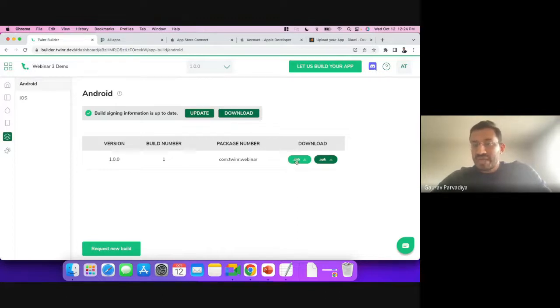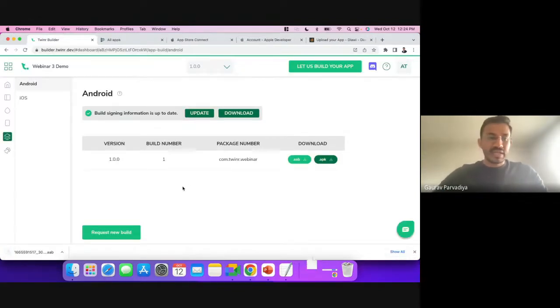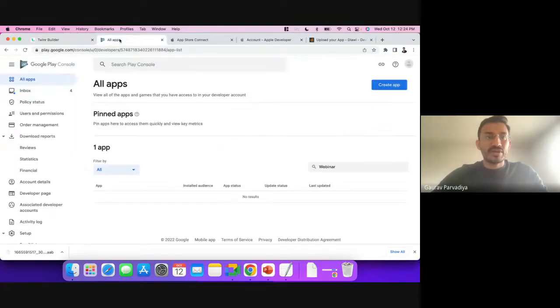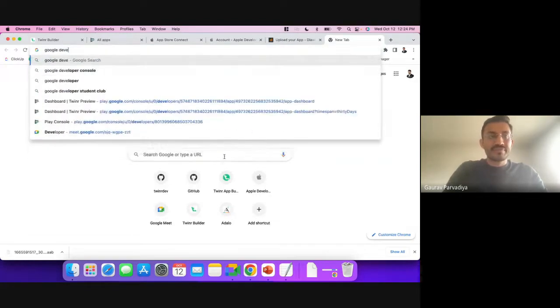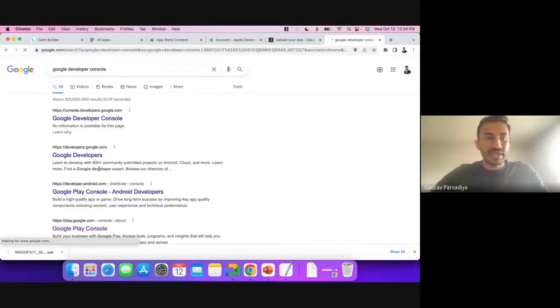Now the AAB file will be used to submit to our Play Store account. So let's download this AAB file as well, and take a look at how we can submit this application to our Play Store account. To do that, I assume that you already have your Google Play Console account. If not, then what you can do is search for Google Developer Console.